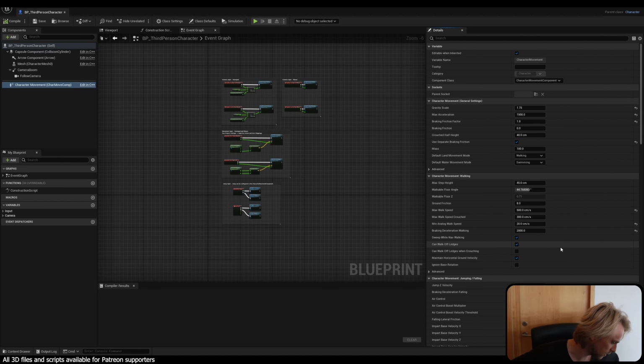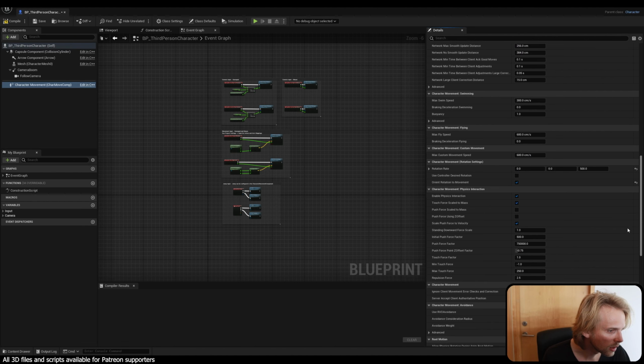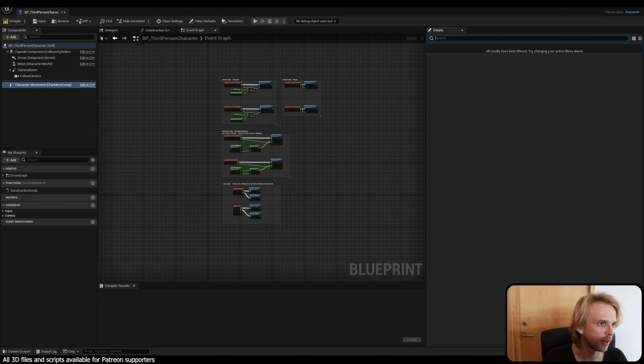I could climb up on a table, and the table is like what? 80? No, it's not 80. It's gonna be like 60 centimeters high. Yeah, so let's increase this to 60. Like that. And then for the slope, where is it? Okay, let's just search here. Slope. Okay, cool. Walk.